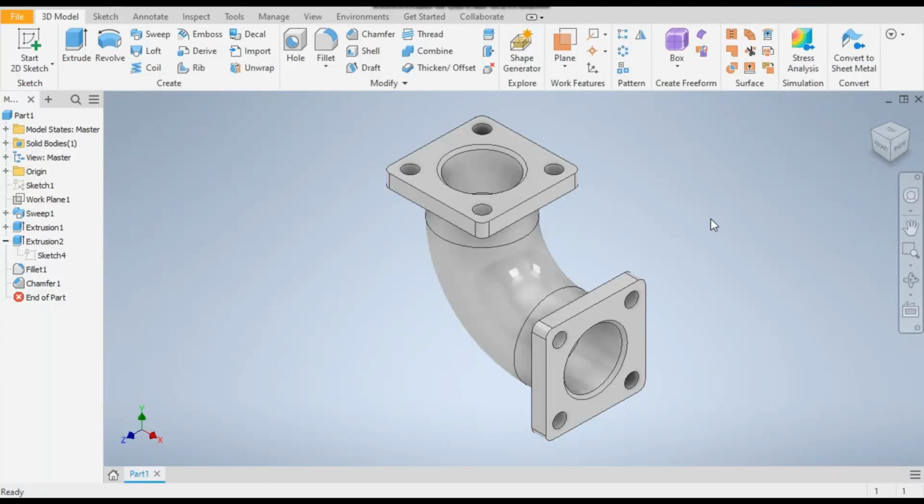Today we are going to make a 3D model of a pipe with flange in Autodesk Inventor software. This is a model for beginners in Autodesk Inventor. It's a basic 3D model. So let's get started with today's video.